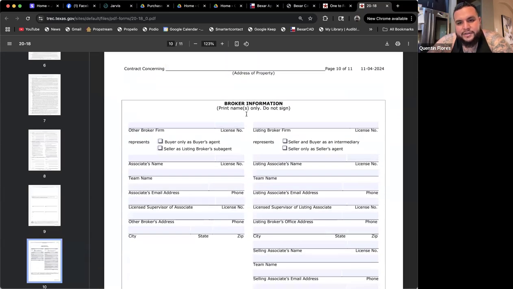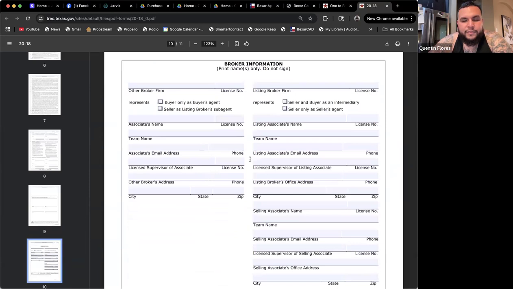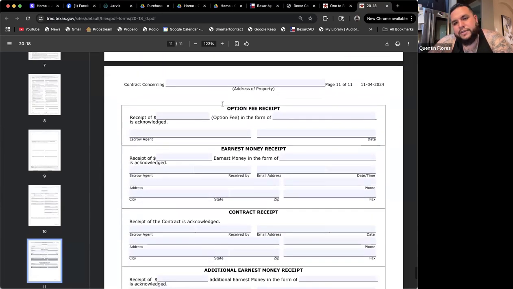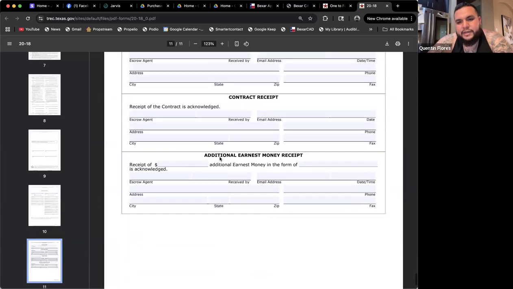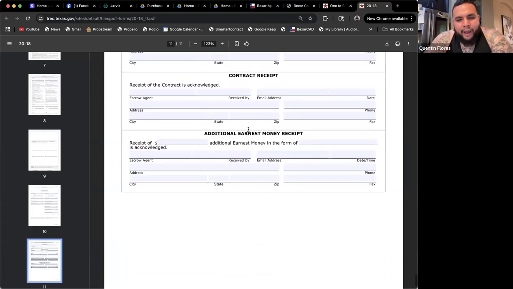At that point, you add the address here one more time, and then your broker, if you're a broker, you fill this info out, and then scrolling down, you'll fill out the option. The title company will fill this out as a receipt. So they give you an option fee receipt, earnest money receipt, and then a contract receipt. If there is additional earnest money, that would be there.